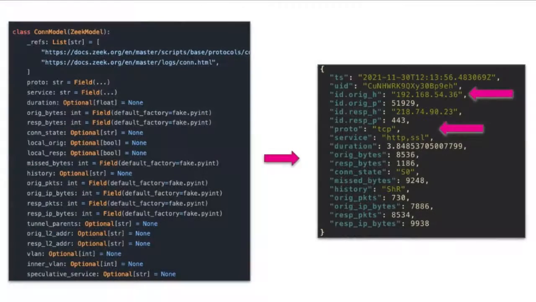This is an example of an event for the Zeek conn model log. And as you can see, we have a bunch of different fields here. There really isn't a whole lot more to the code outside of this, but it will generate the output that you see on the right.